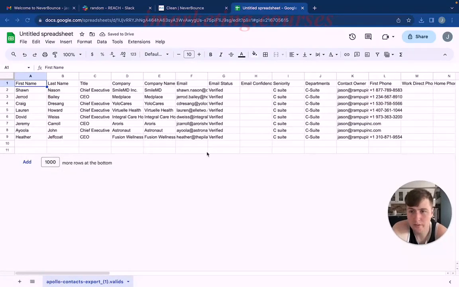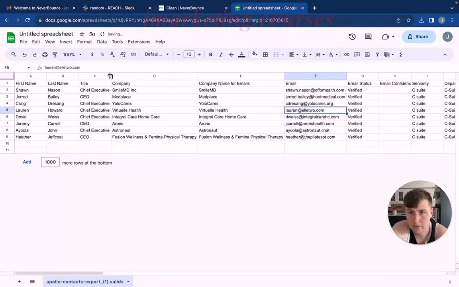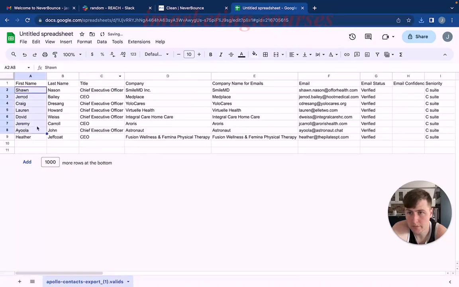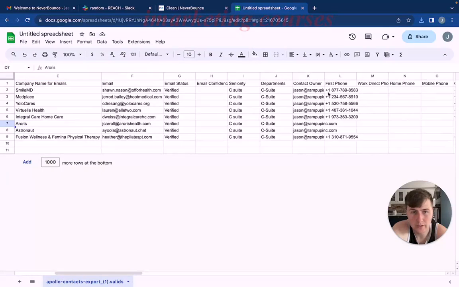And now you can see the email list that has been done with the first name, last name, title, and these are all verified emails.